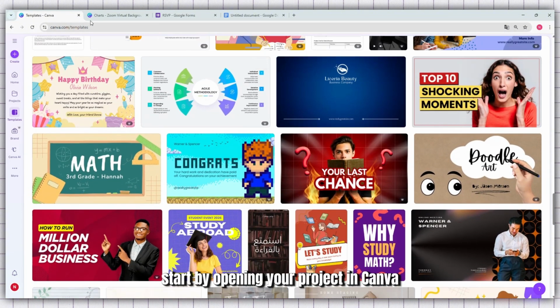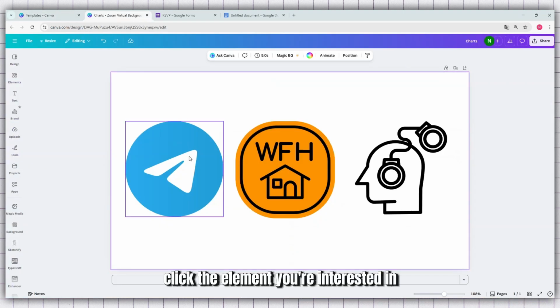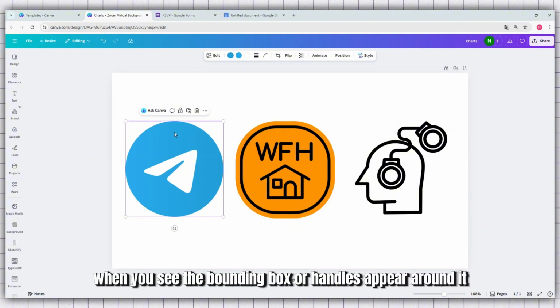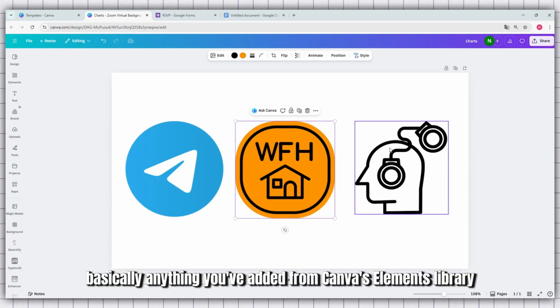Start by opening your project in Canva so you're looking at the design where your element appears. Click the element you're interested in. You'll know it's selected when you see the bounding box or handles appear around it. This works for graphics, shapes, stickers, and similar design elements, basically anything you've added from Canva's Elements library.